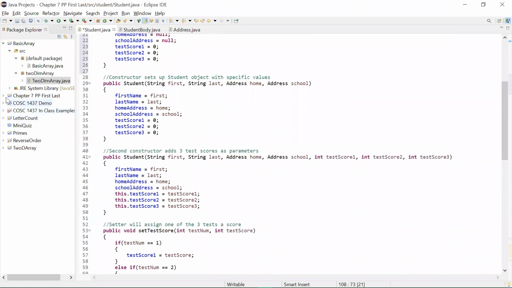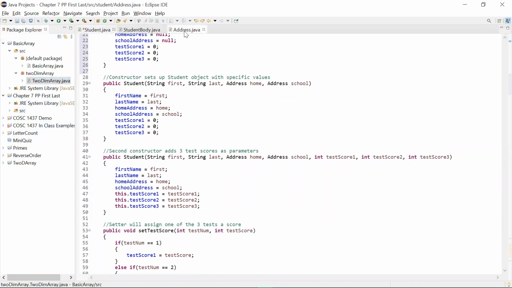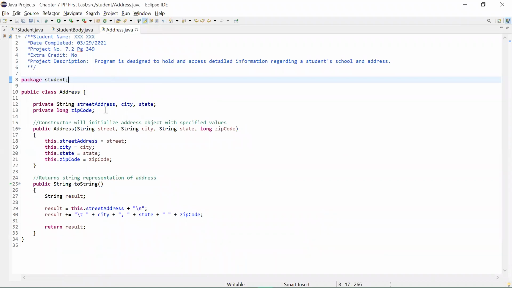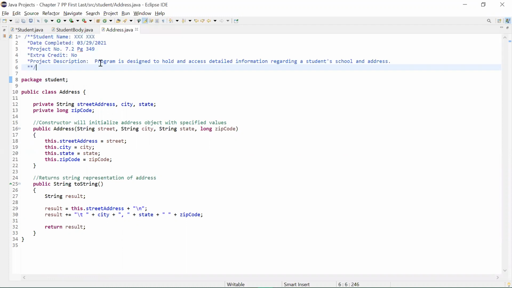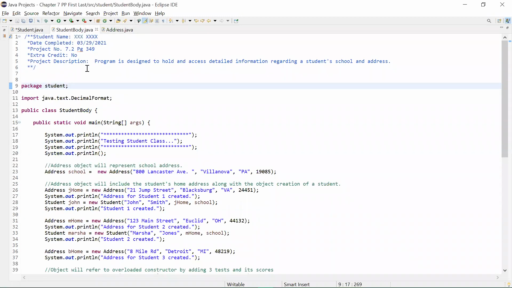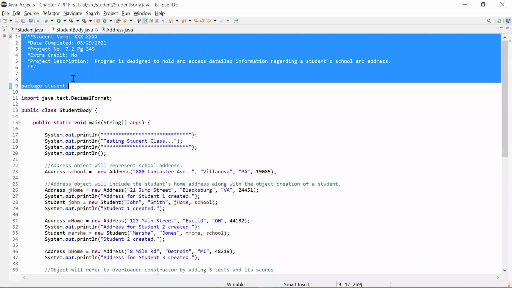Where is it? I think it's here. Let's look at the, oh, I have it here. The address class, all of you included this, that's good. And this student included the header in every class. Actually, you do not need to do that. If you remember, I said you just need to put it in the driver, okay? But if you put them in all three, that's great. I just didn't want you to take the time to do that. Just make sure you put it in the driver class.